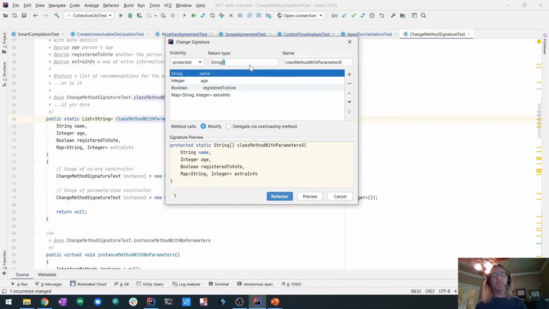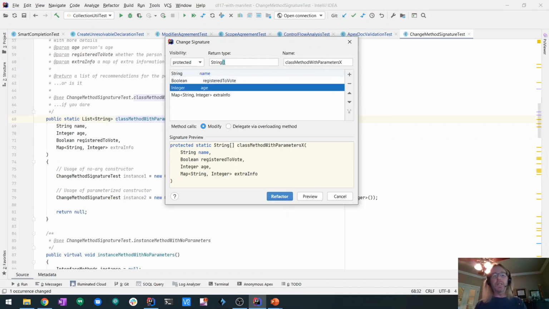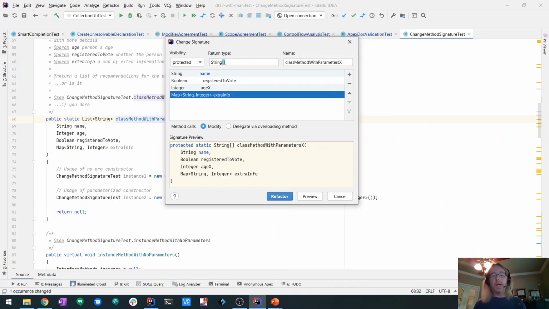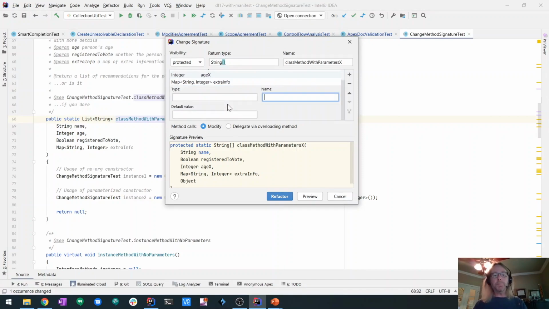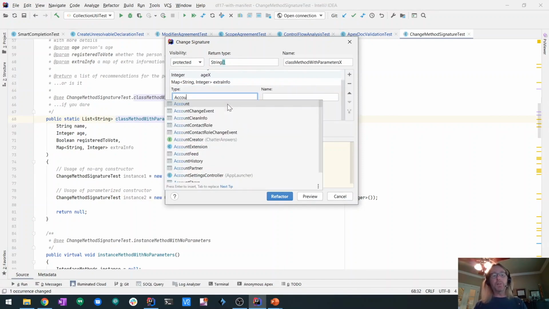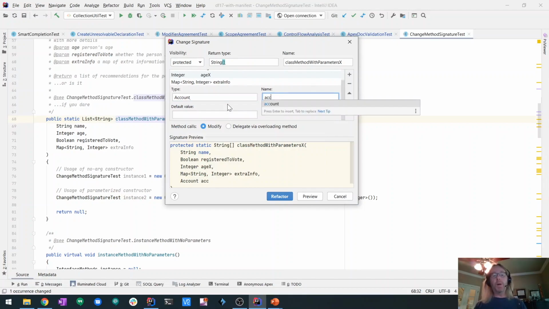And on the parameters, I'm going to go ahead and move age down, and I'm actually going to rename age to age X. And I will add a new parameter called that, which is of type account. Whoops, focus got lost there. That is of type account. You can see that code completion works, and it's actually from the point of insertion, so it's quite smart.